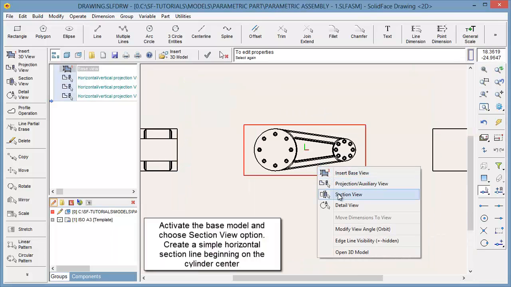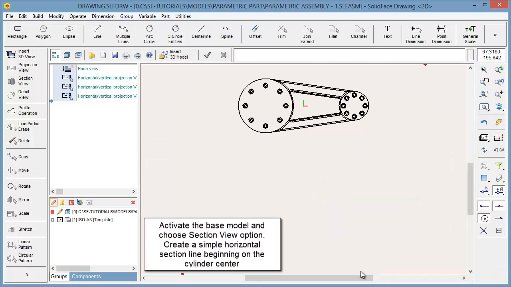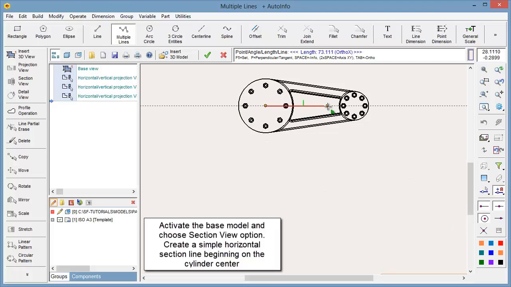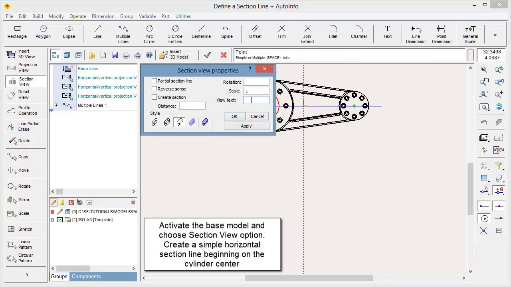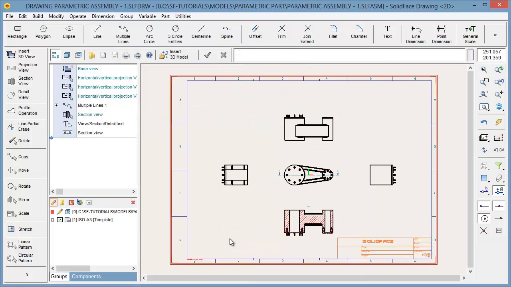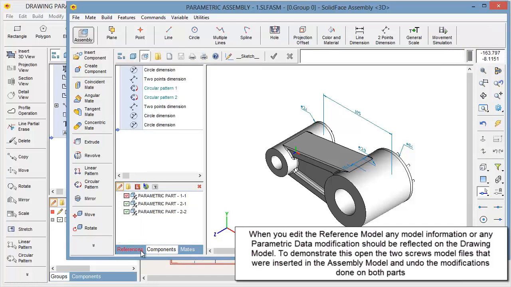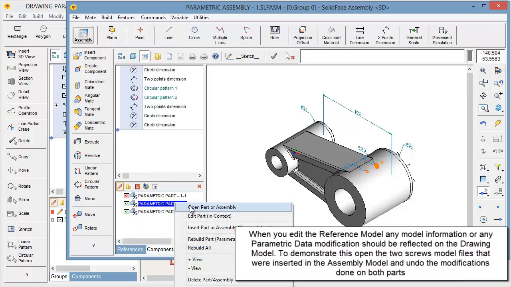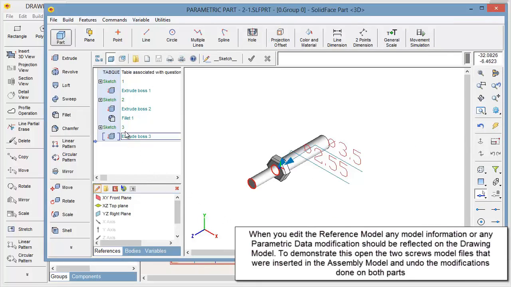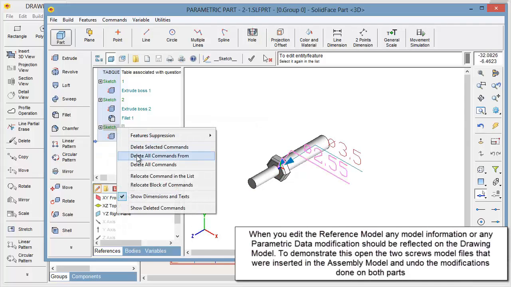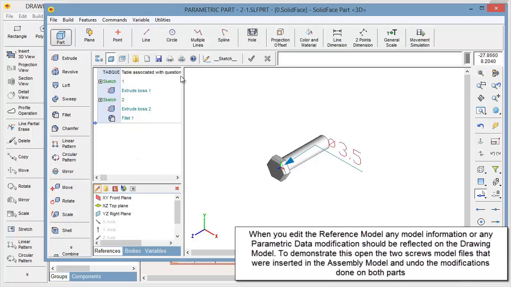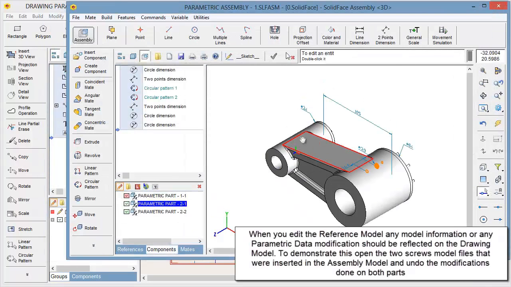Activate the base model and choose Section View option. Create a simple horizontal section line beginning on the cylinder center. Open the assembly model. When you edit the reference model, any model information or any parametric data modification should be reflected on the drawing model. To demonstrate this, open the two screw model files that were inserted into the assembly model and undo the modifications done on both parts.